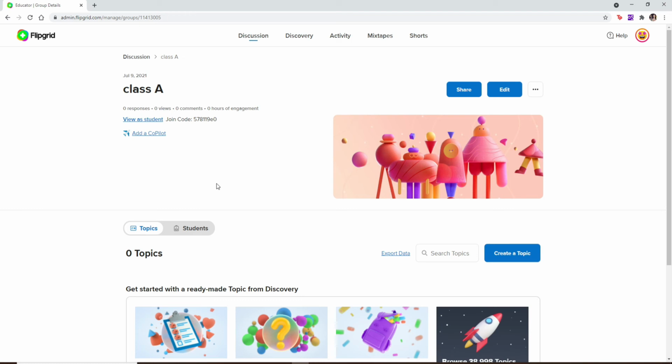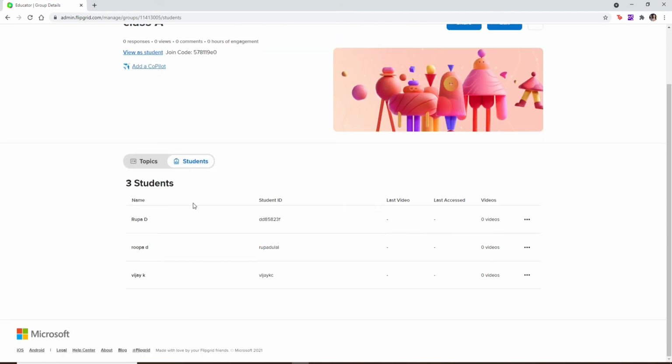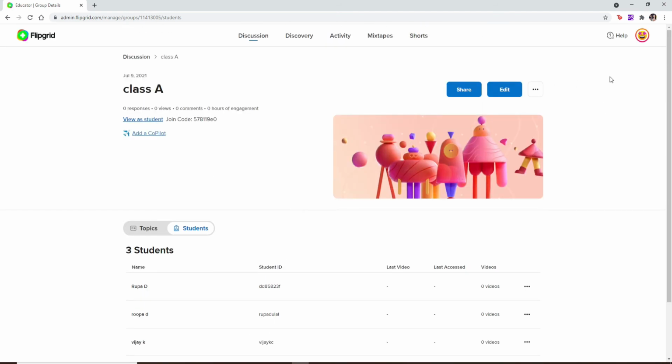If you want to view the participant list, you need to go and click on the Students tab and you'll be able to view all of the students in the list. That is how you can add students on Flipgrid.